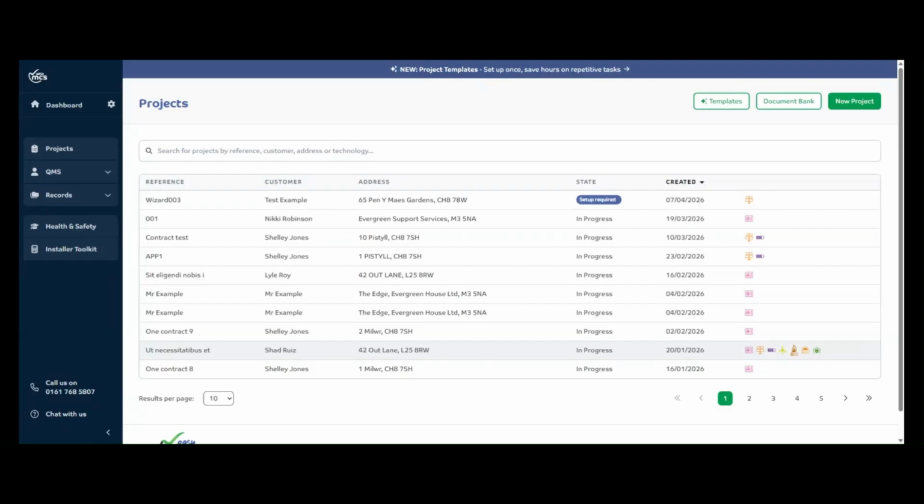So in this particular example, my Easy MCS is linked to my Installer Toolkit account, and in Installer Toolkit I have already created a project, a PV and battery project, and I have completed a quick quote, a full quote, structural calculations, a wiring diagram, and a performance estimate. So all of that information has already been completed. As you can see, it's created a project in Easy MCS.